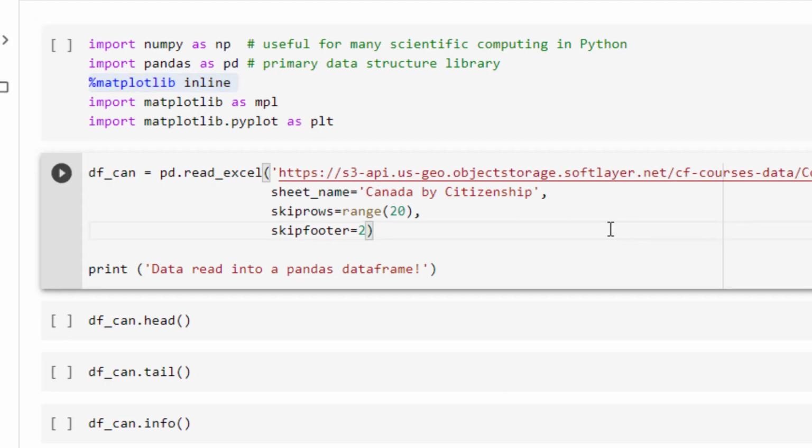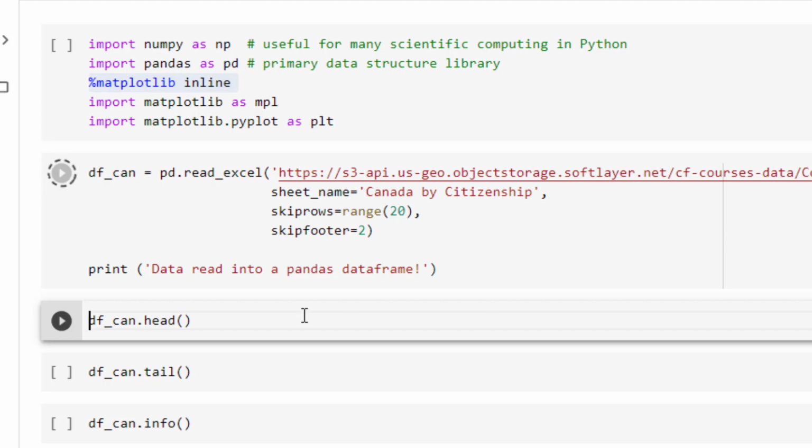The next thing we're going to do is download the immigration dataset. And next, we're going to view this data.